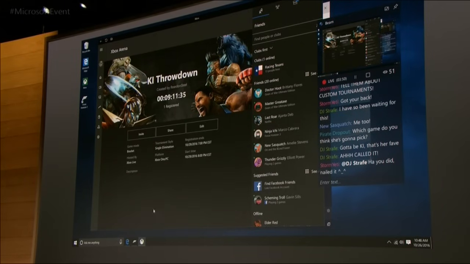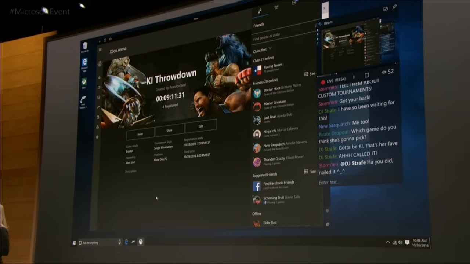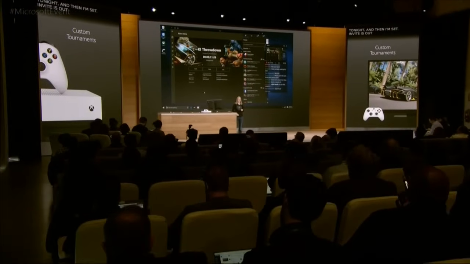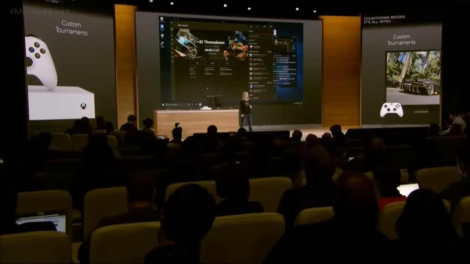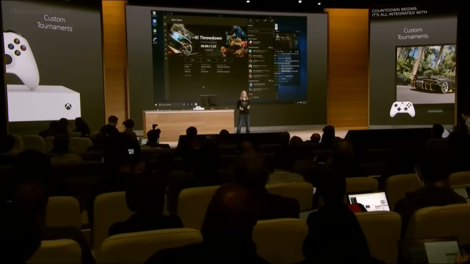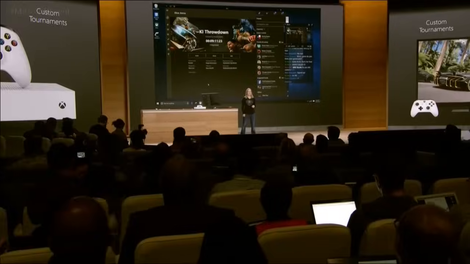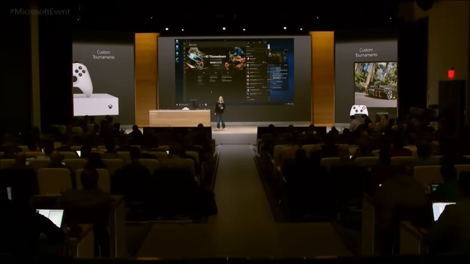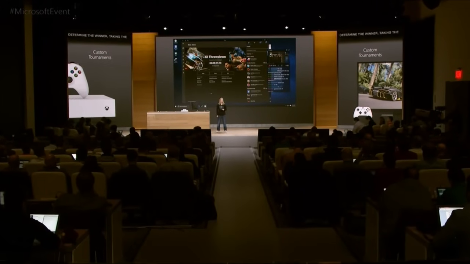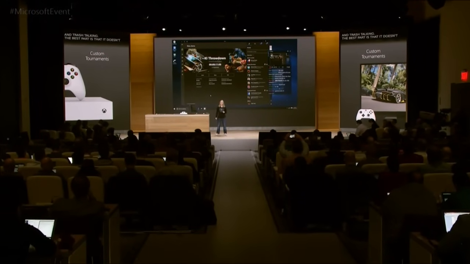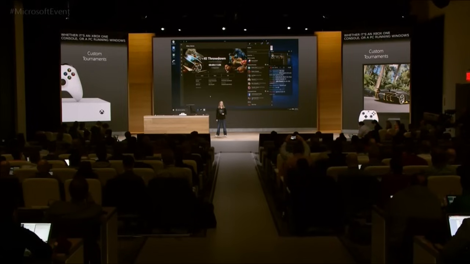And create my tournament. Invite is out, and the countdown to my tournament begins. It's all integrated with Xbox Live. So the service will compile stats and determine the winner, taking the administrative work off of my plate and letting me focus on playing. And maybe a little bit of trash talking. The best part is, it doesn't matter which device my friends choose to play on. Whether it's an Xbox One console or a PC running Windows 10, Xbox is bringing players together and giving each of us the ability to set up our own custom tournament.